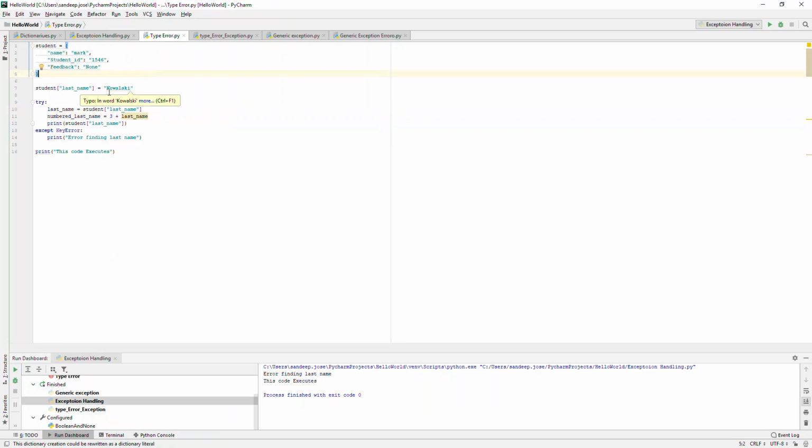So in this code, we have the student last name defined as Kowalski, and then we have a variable called numbered last name. I'm going to try to add the number 3 to the last name, which we have now defined. So let's run the code and see what will happen.